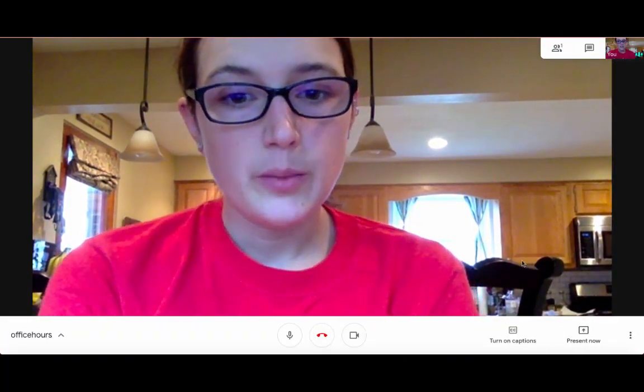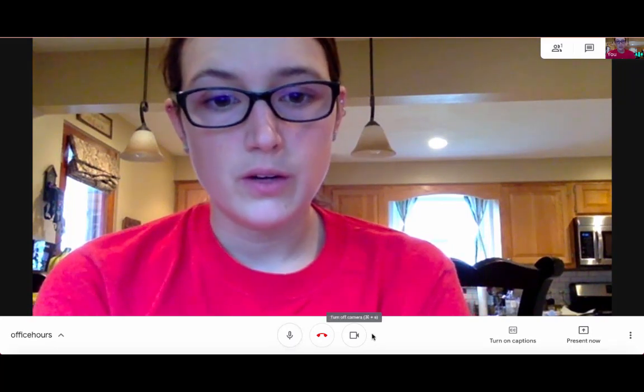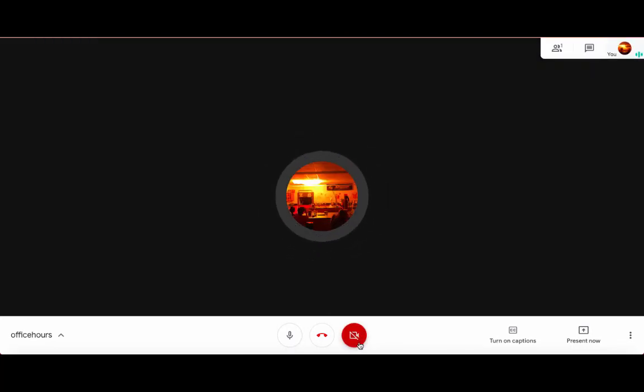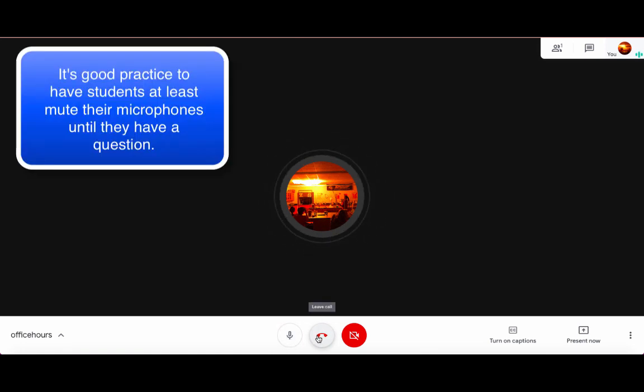And then down at the bottom, you'll notice that you have a microphone and the camera. This is how you'd mute. If you want to mute the camera, this is good to tell students, they can mute their cameras, and then you can also turn off your microphone. This red button in the middle leaves the call, so you want to make sure you don't click on that.